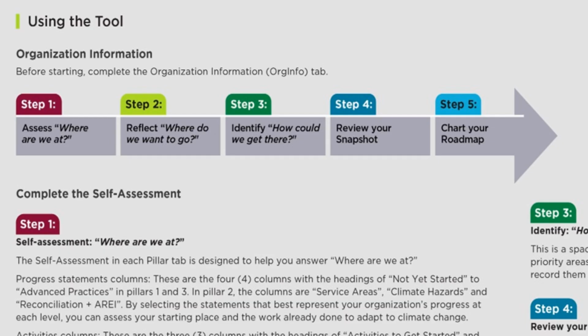Step 2. Reflect. Where do we want to go? Once the assessment is complete, you'll reflect on the results and identify priority areas for the next 1 to 2 years. Step 3. Identify. How could we get there? Next, you'll identify specific actions that can help you make progress. These can come from the tool's suggested activities, your existing plans, or both.